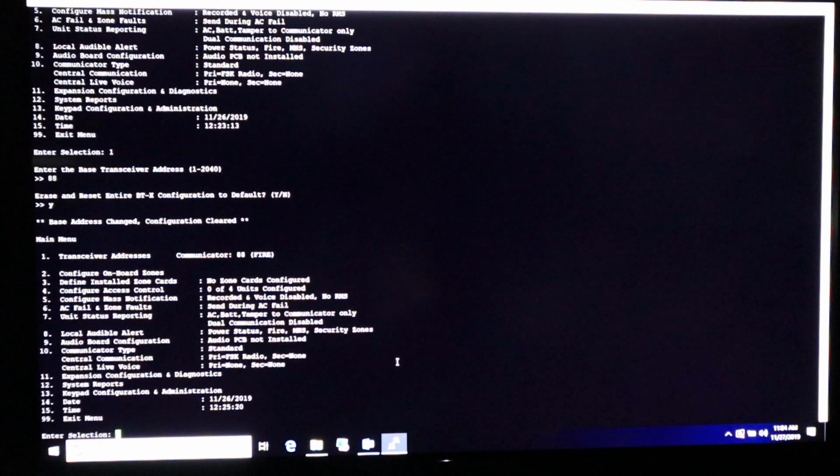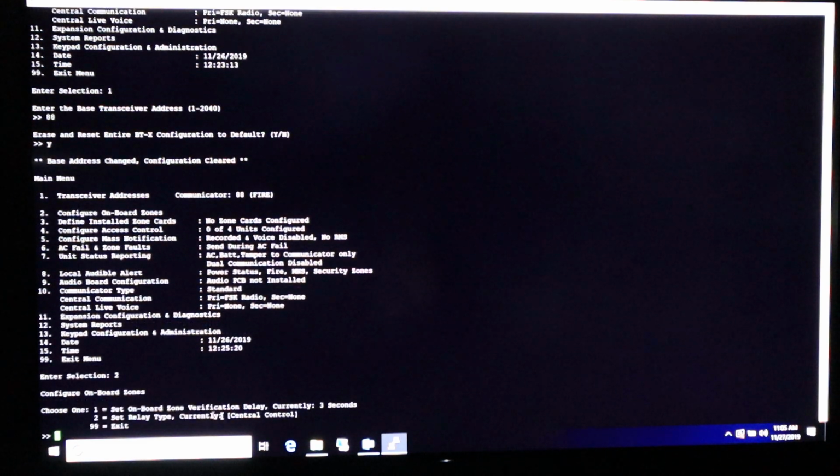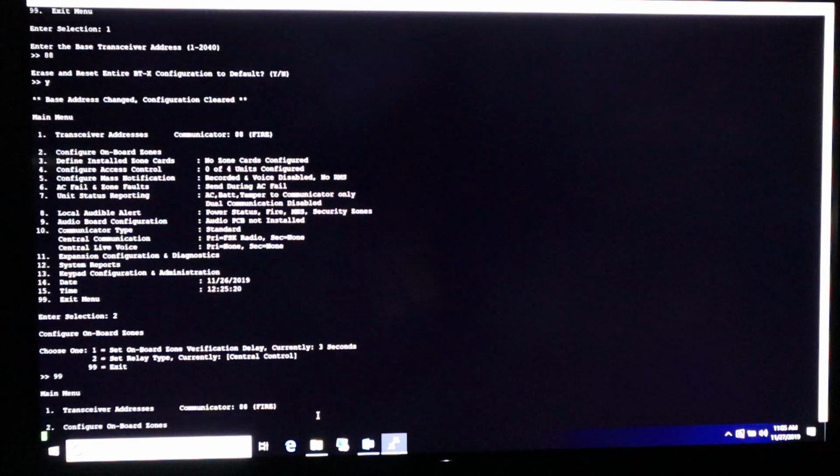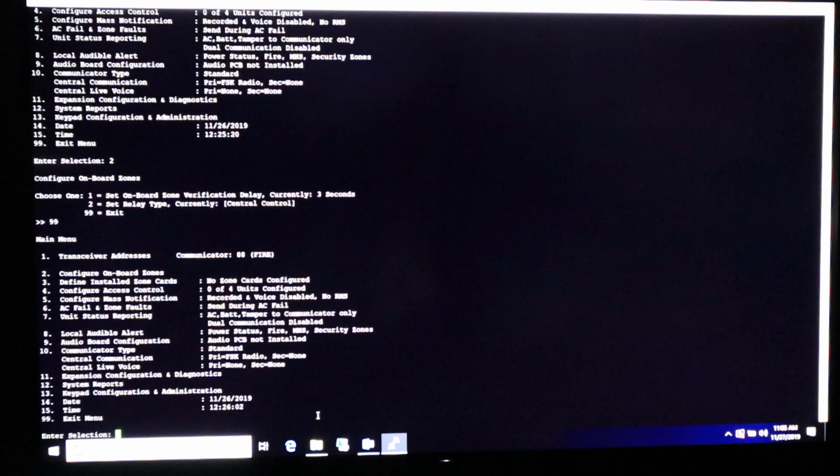Alright, so now you'll see down here at the bottom of the screen we're going to enter our selection. So we're going to start with configuring our onboard zones. So 2 and enter. It's going to say set onboard zone verification delay. It's either 3 seconds or 25 seconds. Right now it's set for 3 seconds. And then set our relay type, which right now is under central control. If we were doing security units, then we might do iButton control or something like that. But since we're not doing security, we're not really going to worry about it. So 99 to exit out of any of these menus. Takes us back to the main menu.